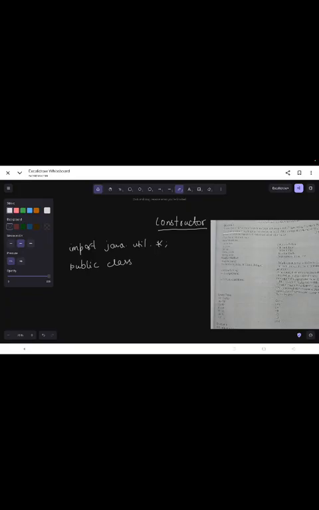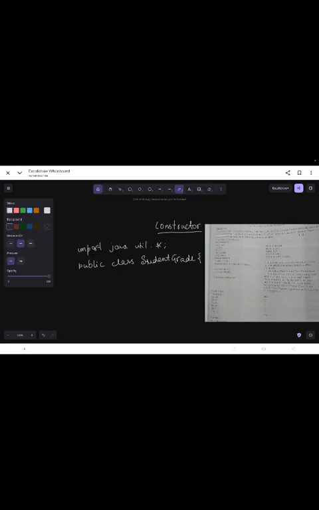Public class. Why public? Because it should be accessible anywhere inside the function. That's why it is public. Public class StudentGrade. What is StudentGrade? The student grade is nothing but the grade that the student has got. It is a class name. We have mentioned the keyword class, and this is the class name.